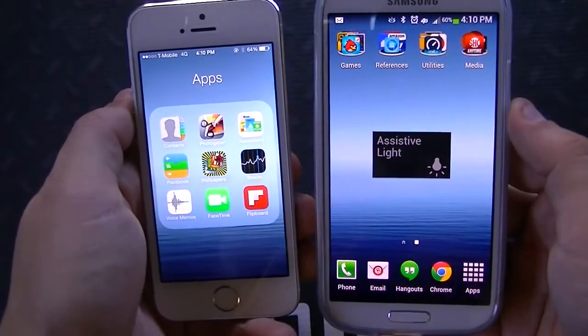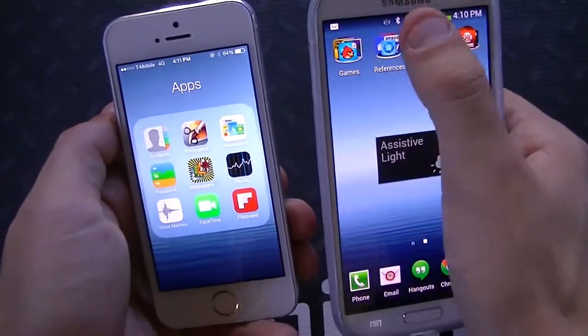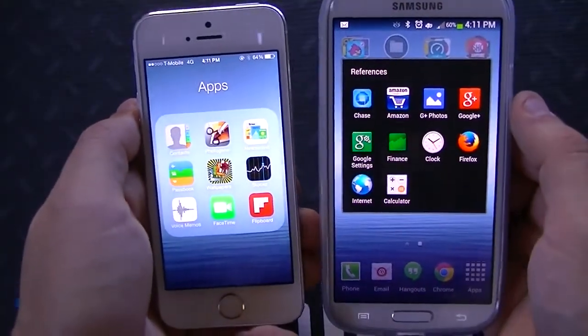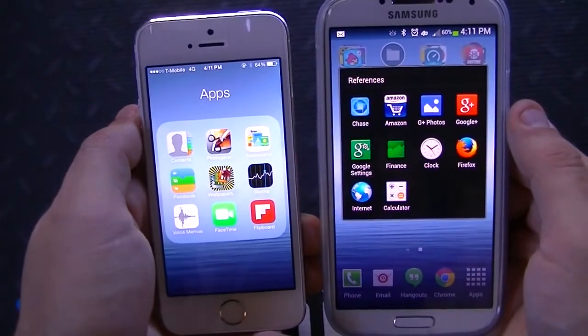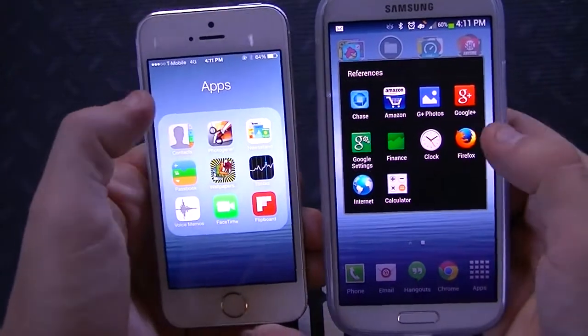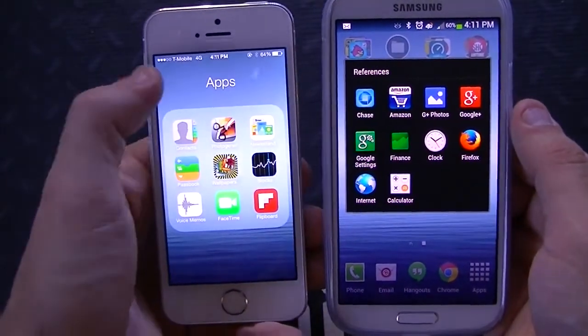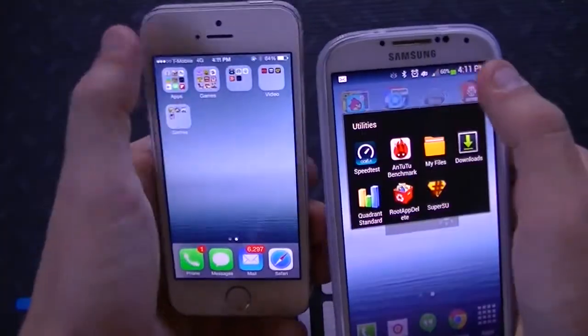You have the stock app here for iOS, other various apps and utilities that you have for the Galaxy S4. You got the Finance app. Again, you get Amazon Store, Google Plus Photos, etc. So these are all basically the various native apps that come with each respective OS.